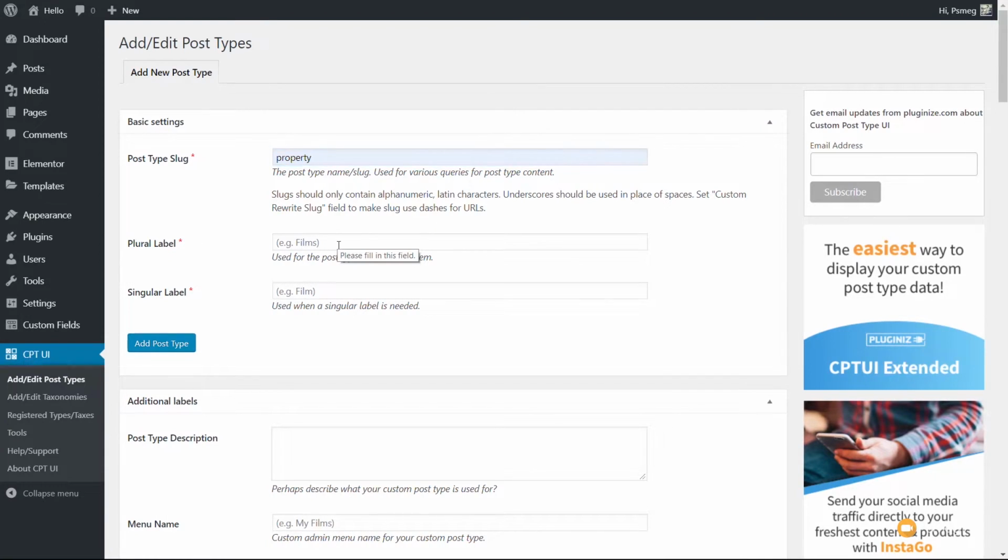Now with the slug done, we can move on to the next two, which are the plural and singular labels. Now these are just basically the plural version of the word that you're using for the slug and the single version. So in this example, we've got properties being the plural, and property being the singular. Now you'll notice that at the basic settings we have the little red asterisk. That's telling us that we have to put information into these three boxes.